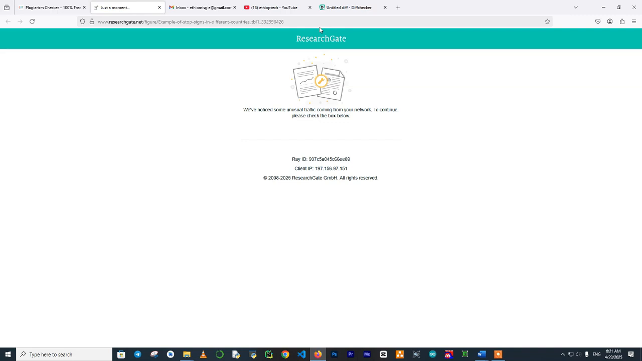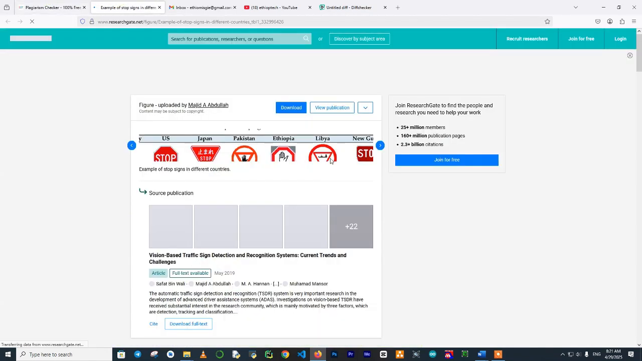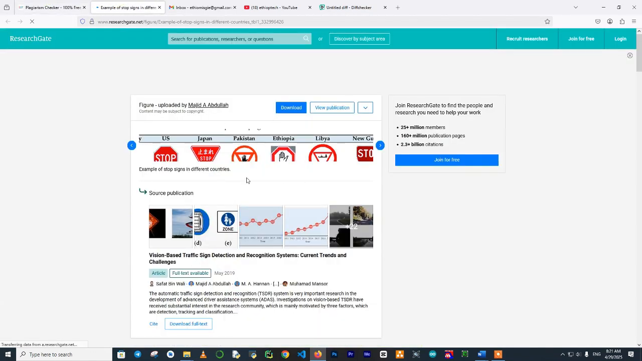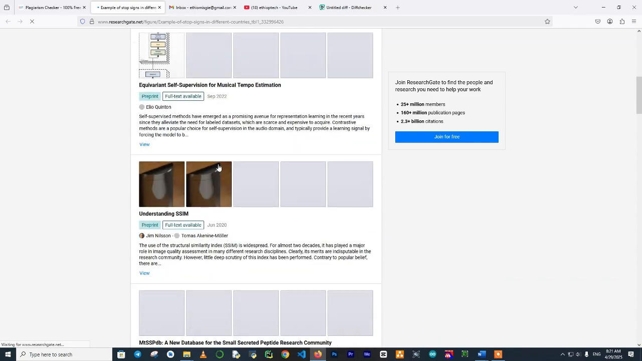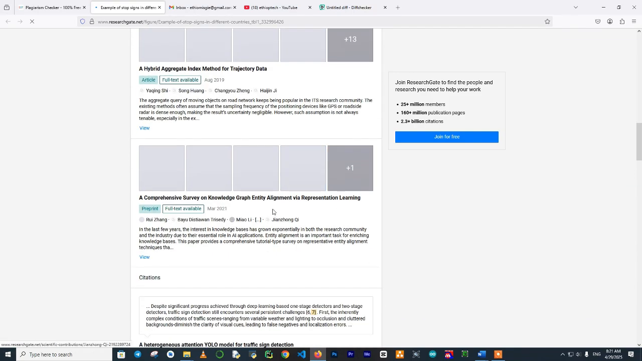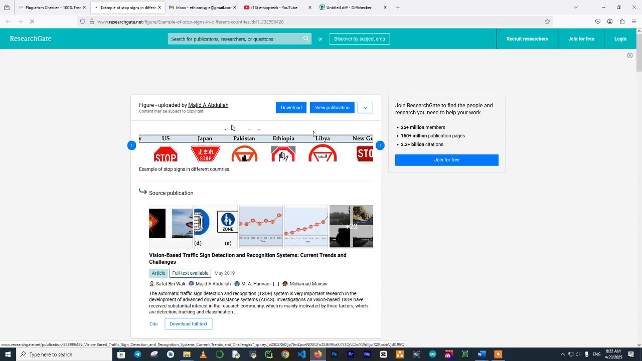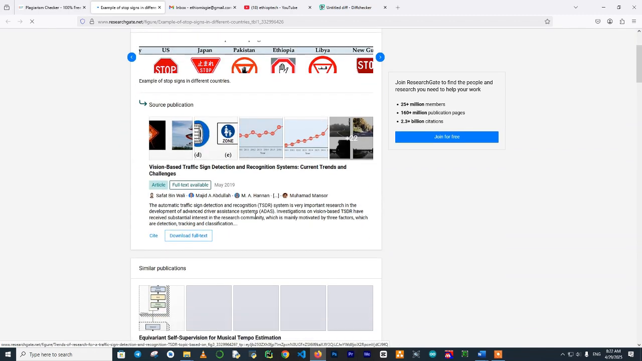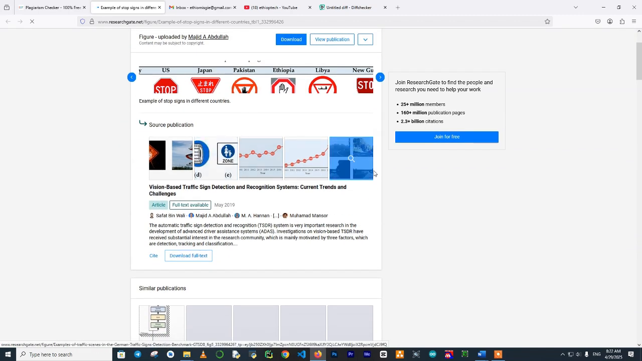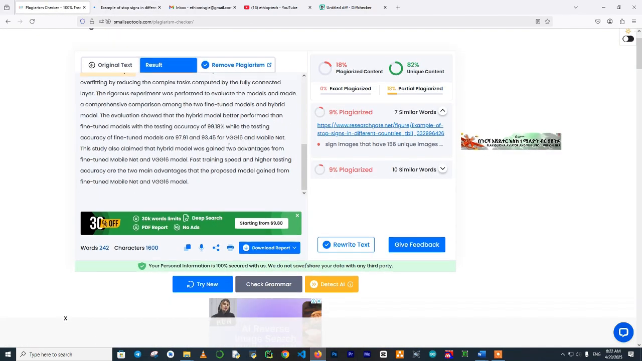Here it is, the redirected page. It is ResearchGate. You see, there is an article here in ResearchGate. So in this ResearchGate, there is partially related content with my abstract here.